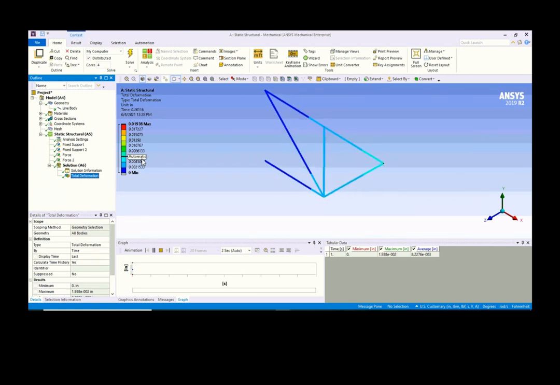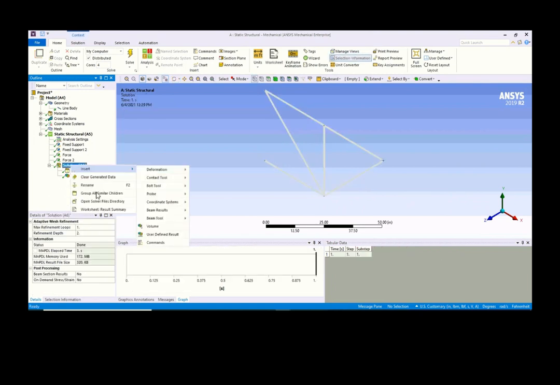So-called deformations. All right. Of course we can process it further. We go to probes. You right click and insert. We can further process it. We go to probes, deformations.